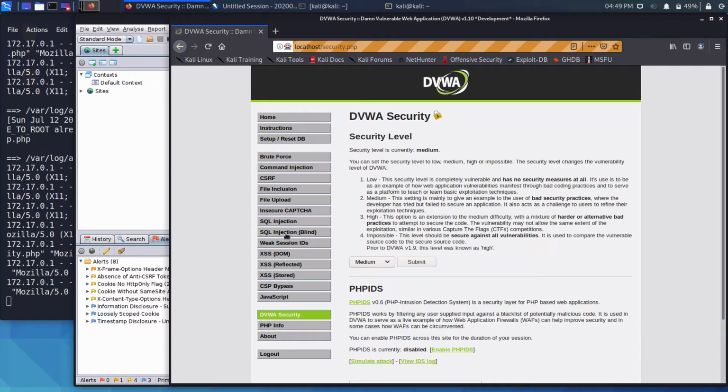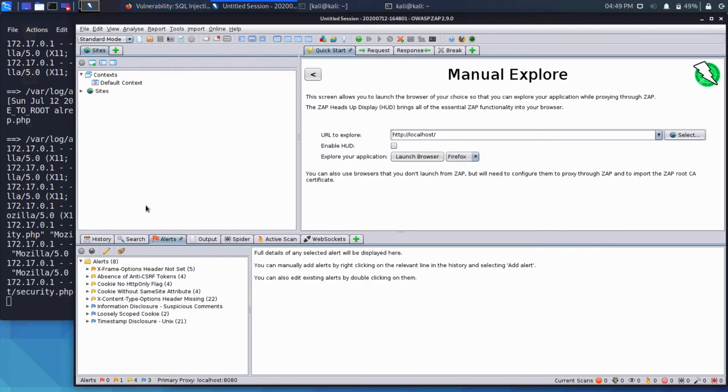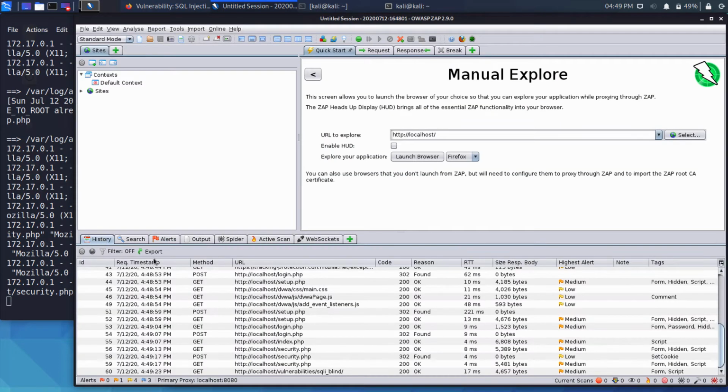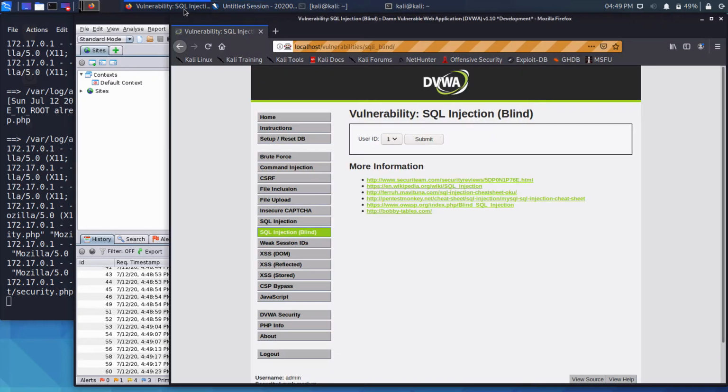Then I'll go over to SQL Injection, the blind version. Now I'll go back to OWASP ZAP, and I'll click on the History tab so we can see what's going on, just like we could with the history in the OWASP ZAP HUD. I'll go back to the browser, and then I'll make sure user ID of 1 is selected, but it doesn't really matter, it could be any ID, and then I'll click on submit.